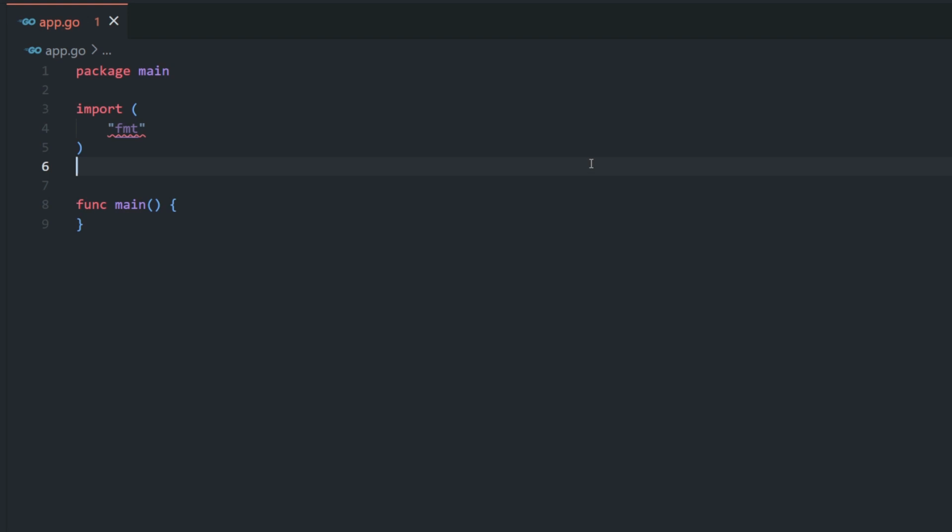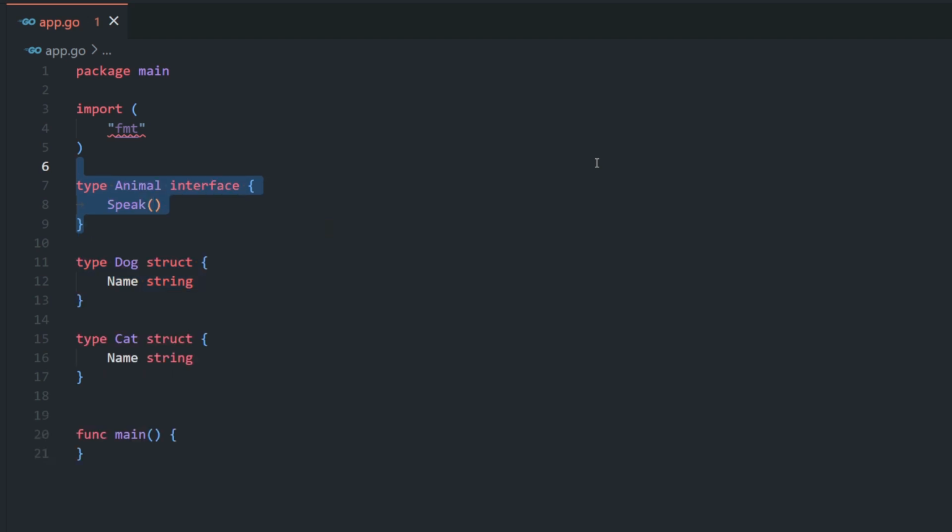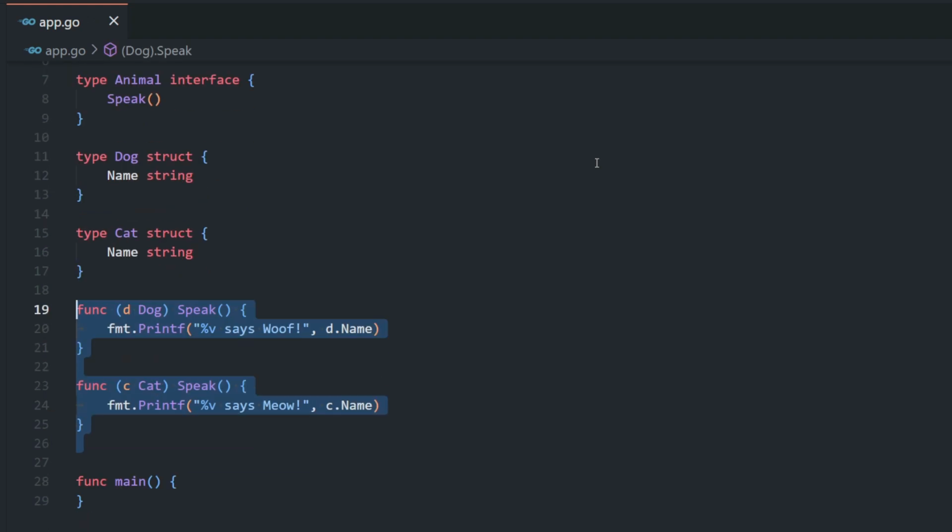Let's write an example. We are defining dog and cat structs, each with a name field. We are also creating an interface named animal, which declares a single method, speak. Both structs implicitly implement the animal interface by defining a speak method with the same signature as the interface. Let's implement the speak method for both dog and cat structs. When called on a dog object, the speak method prints the dog's name followed by says woof. When called on a cat object, it prints the cat's name followed by says mew.